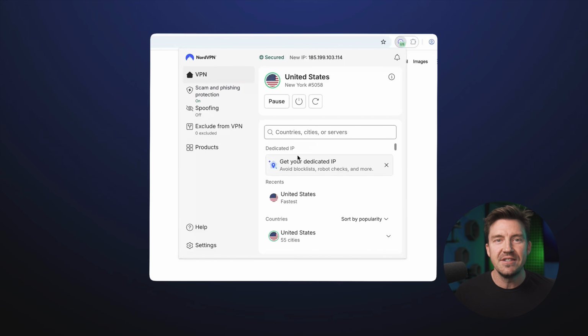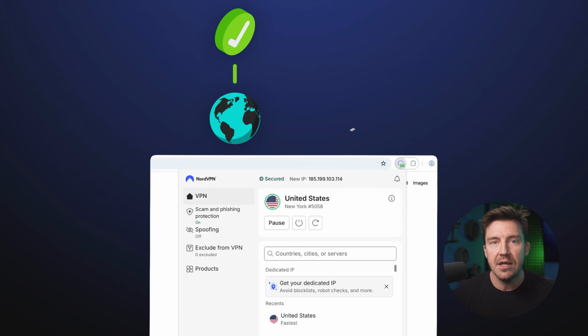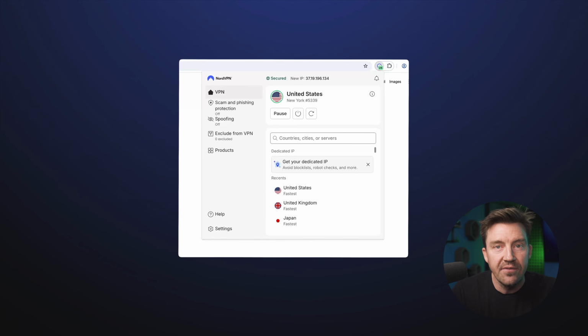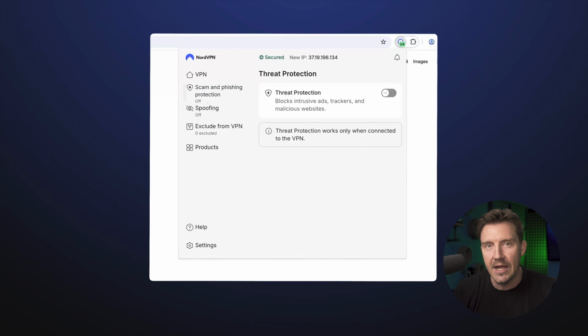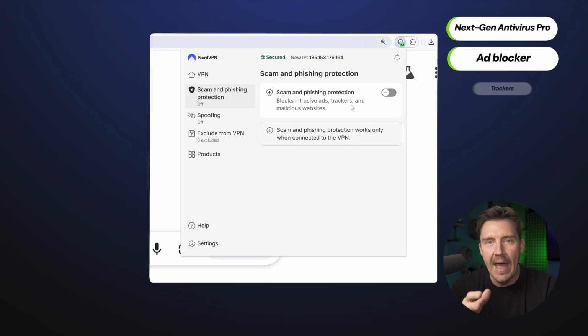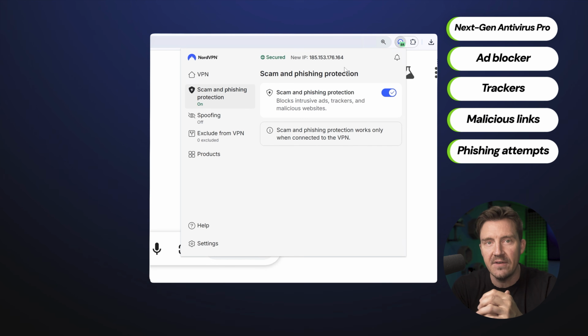You're free to connect to the same servers as the app, but remember, this connection only applies to your browser and no other apps. The extension is minimalistic for a reason. There's not a lot you can do with it. That said, apart from securing your connection with this button, you can also enable NextGen Antivirus to deal with ads, trackers, malicious links, and even phishing threats.